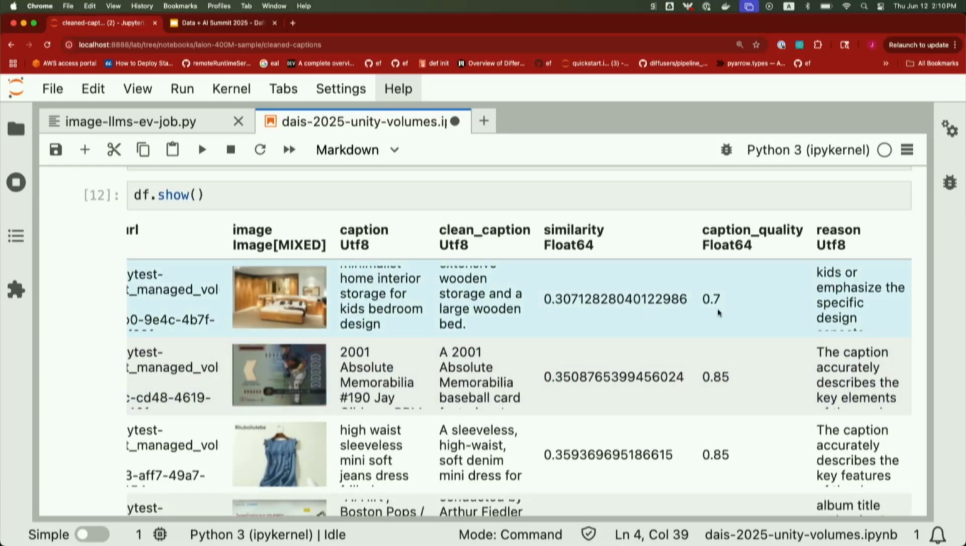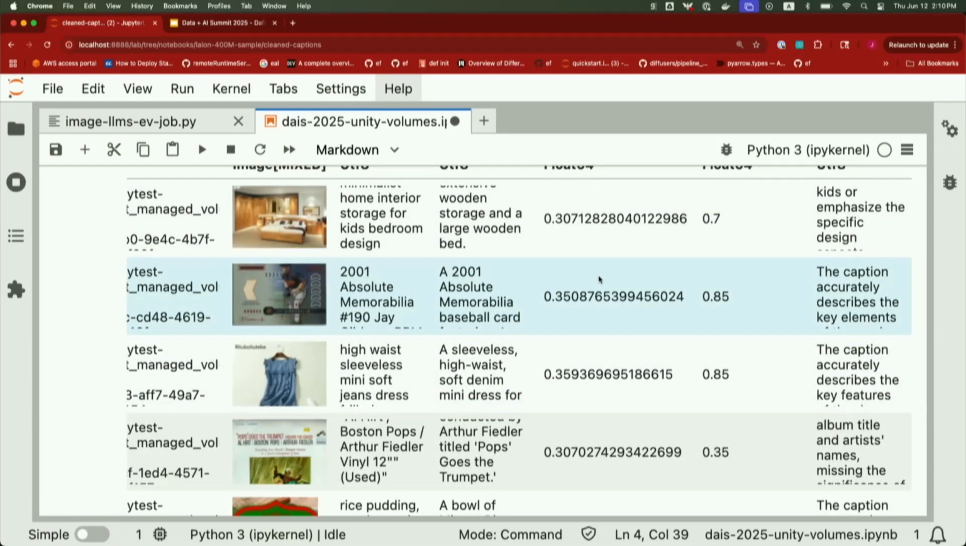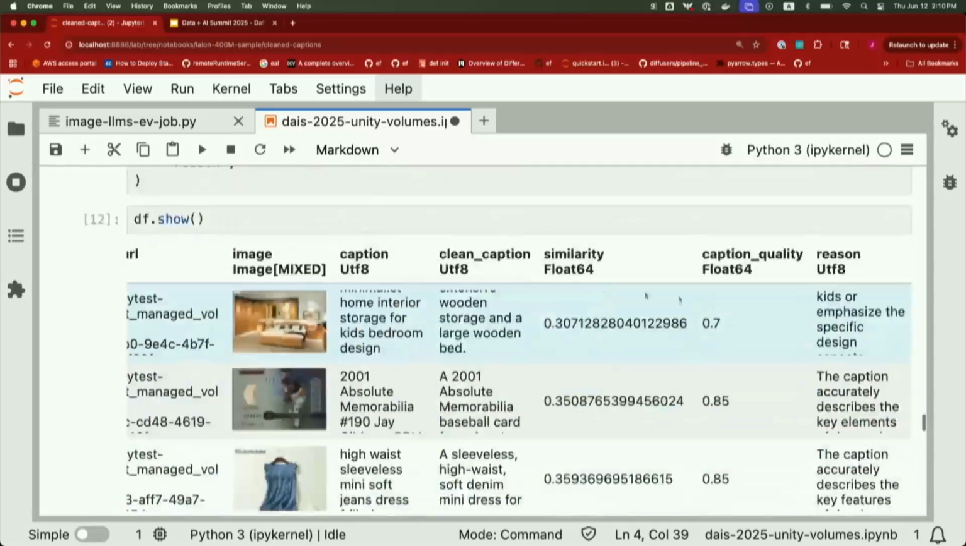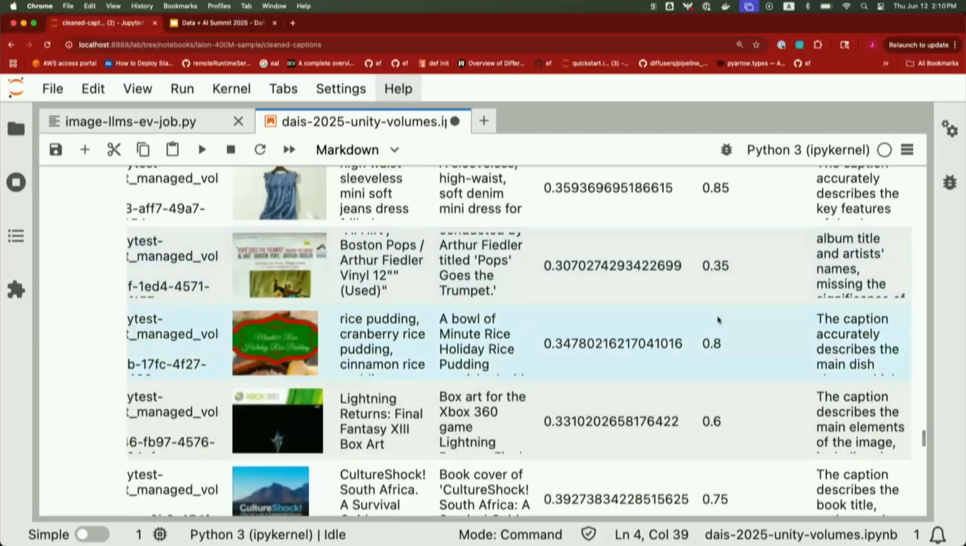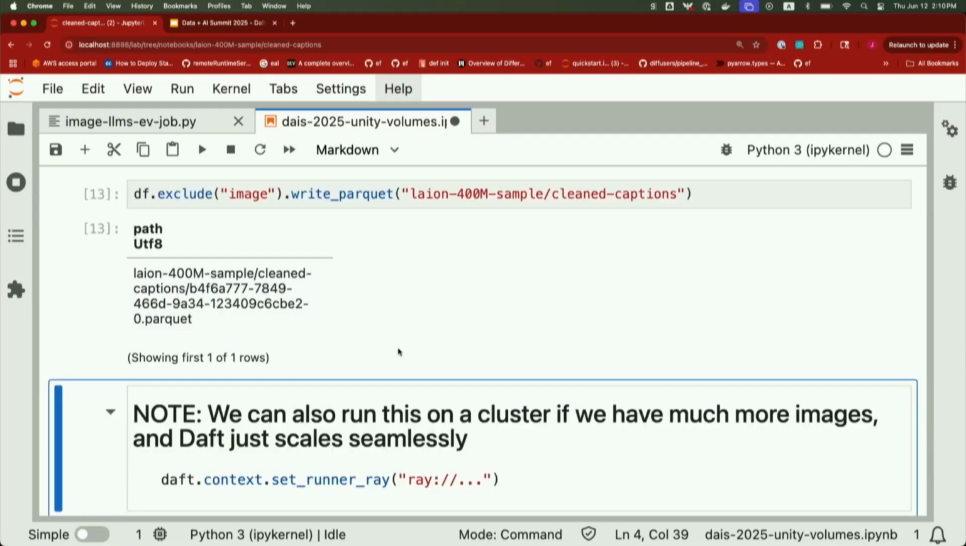The scoring by the model, interestingly, is a lot better than the one provided by LAION, because if you notice, all the similarity scores are hovering around 0.35. It doesn't really score very well, but the model is very opinionated. It's like, oh yeah, this one sucks, it's 0.35, or this one's really good, it's 0.8. So there we go. It wrote the data out.